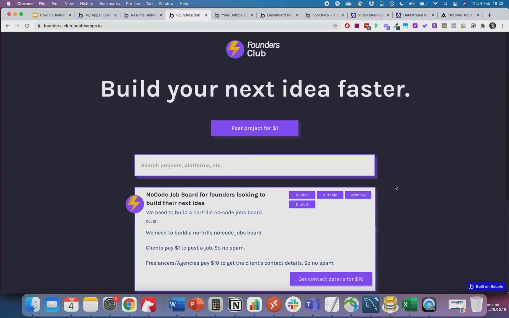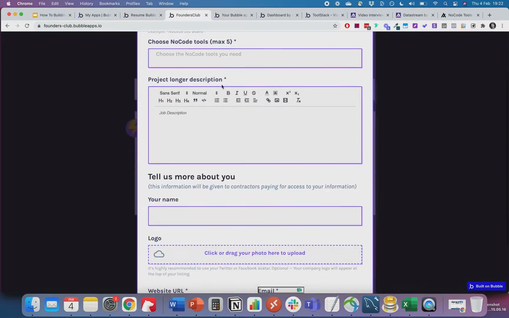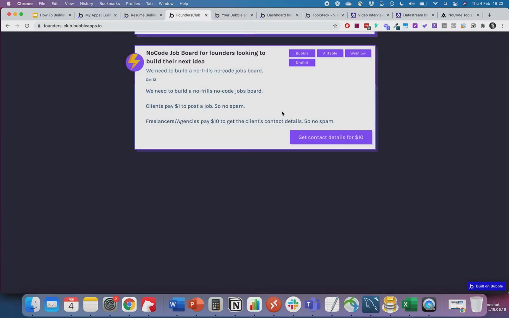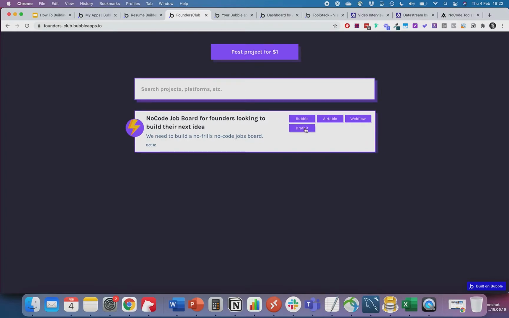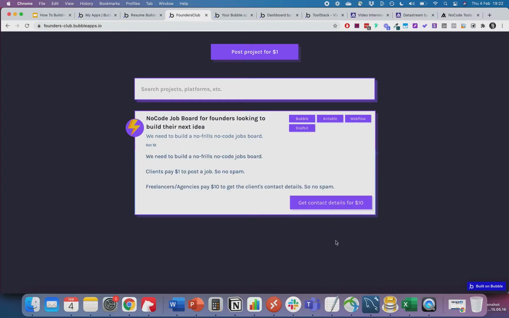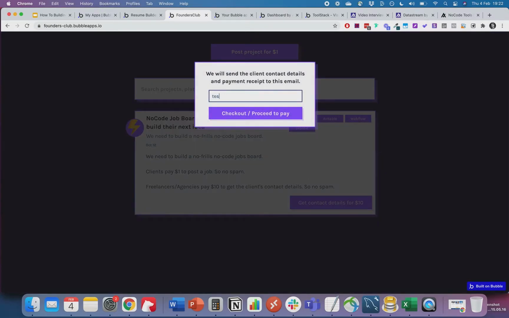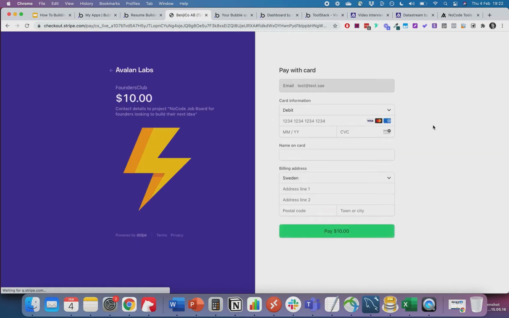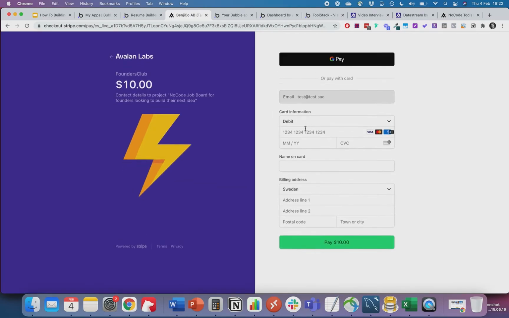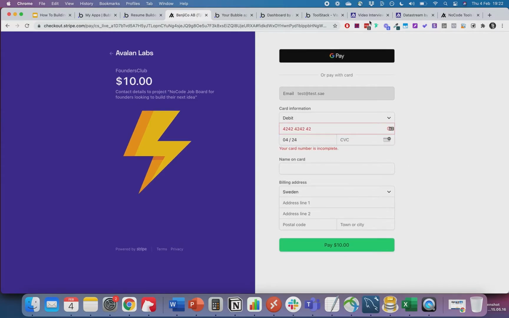So this is a neat, I think, project that you can use with your imagination. So you can just post a project like so. And should we want to get the contact details, in this case, we also have no-code tools here, with our email, we should be redirected to the Stripe checkout. Yes. And then we can just buy some stuff. All right.